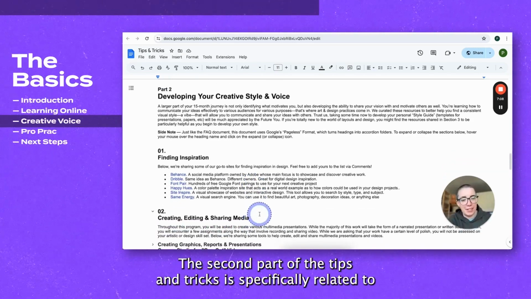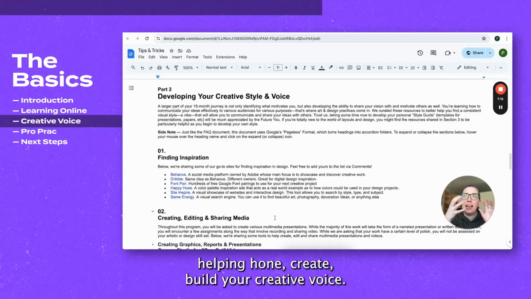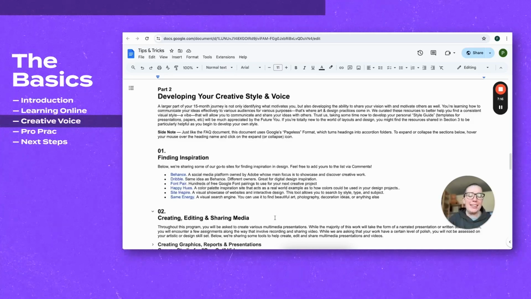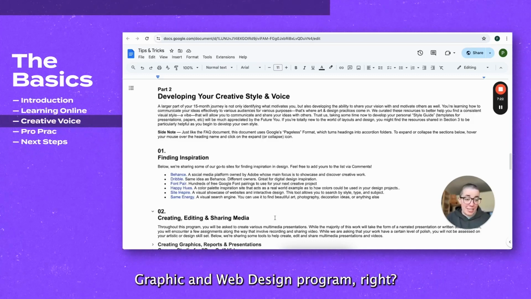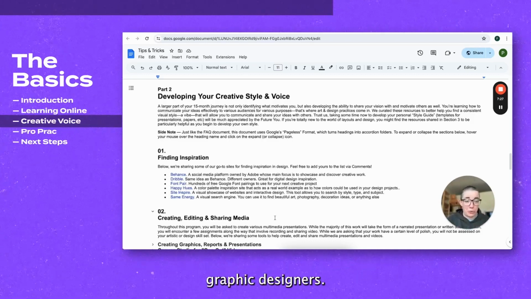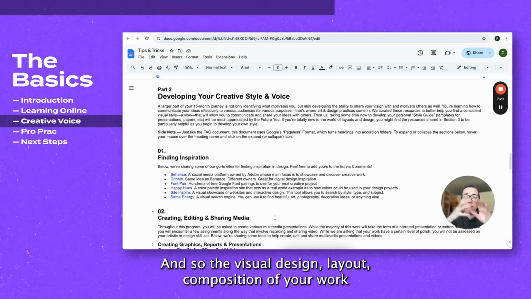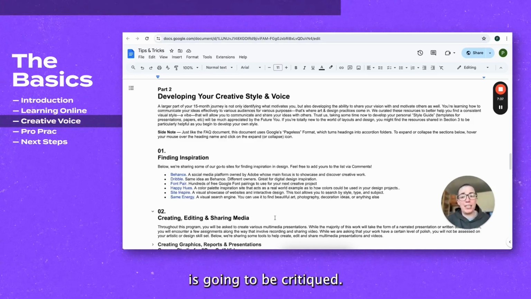The second part of the tips and tricks is specifically related to helping hone, create, build your creative voice. Now, the side note that I'm going to give here is you aren't in the MA graphic and web design program, right? You're not here to learn how to be motion designers, web designers, graphic designers. And so the visual design, layout, composition of your work isn't going to be critiqued the same way that a motion designer's work is going to be critiqued.